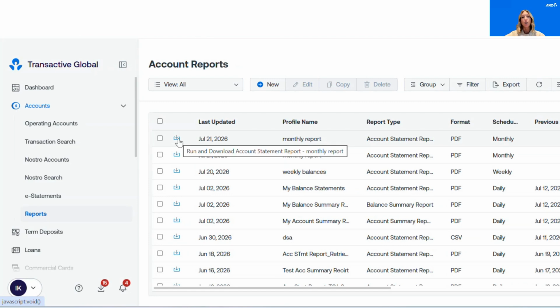I would now like to show you how to customize grids. And grids are used throughout ANZ Transactive Global to display information and activity. At the top of the screen, you'll find what we call the control bar. This contains a range of actions and tools.